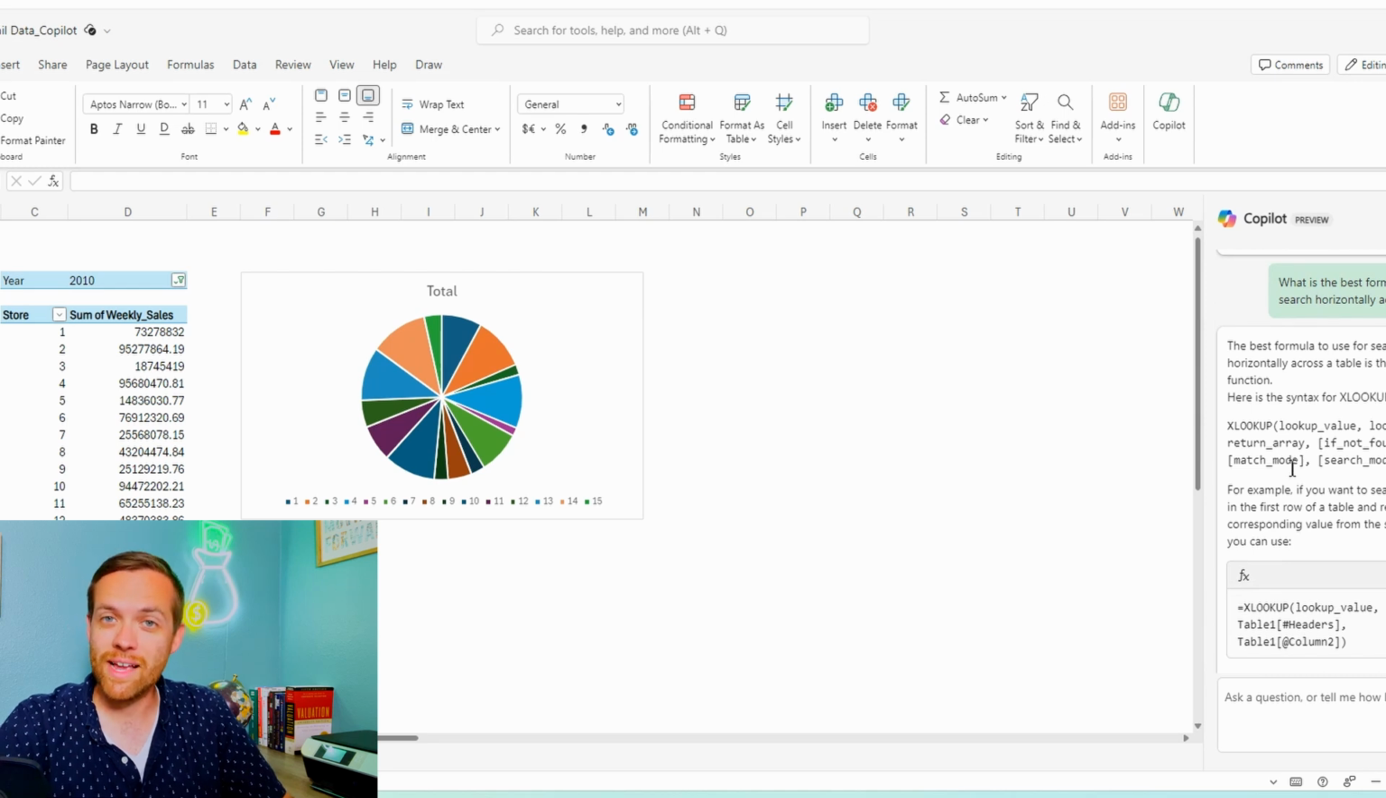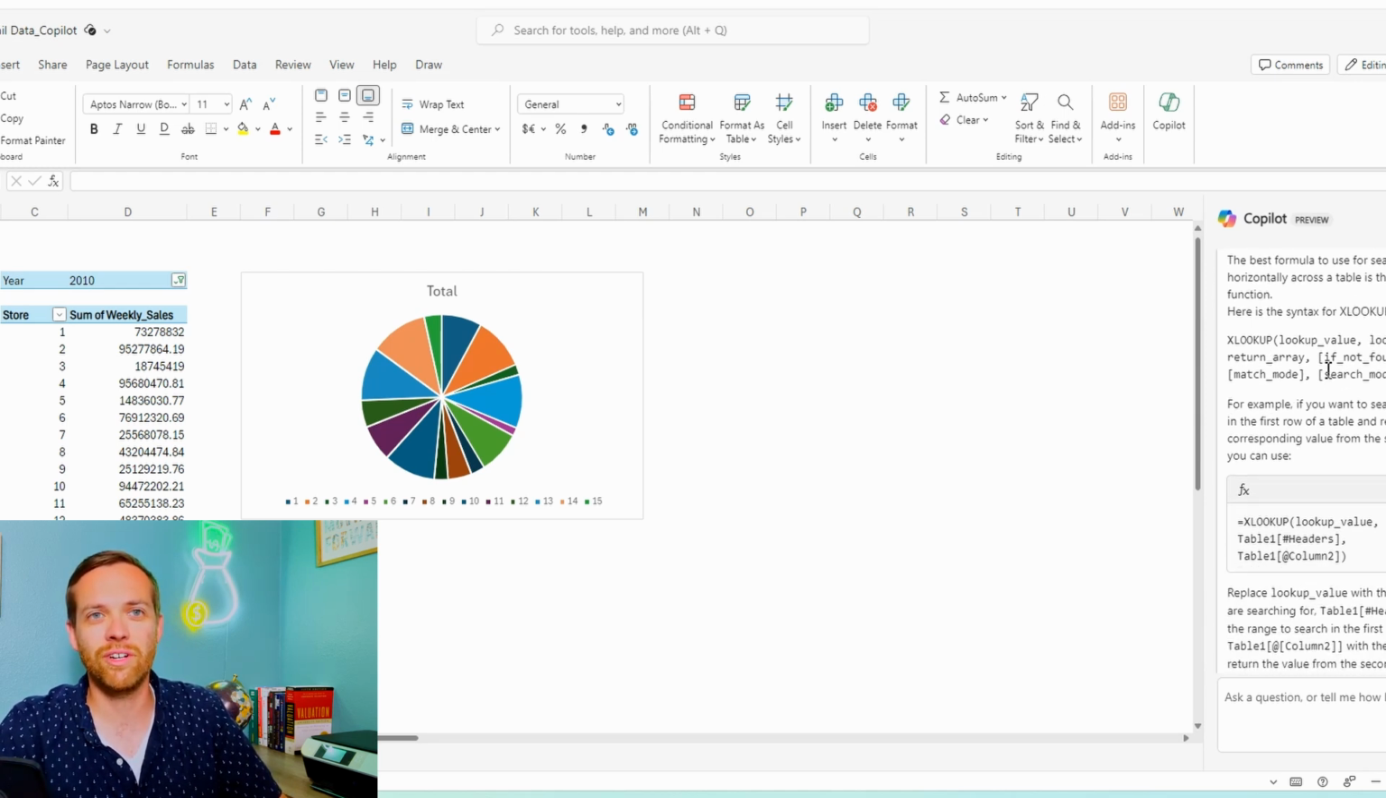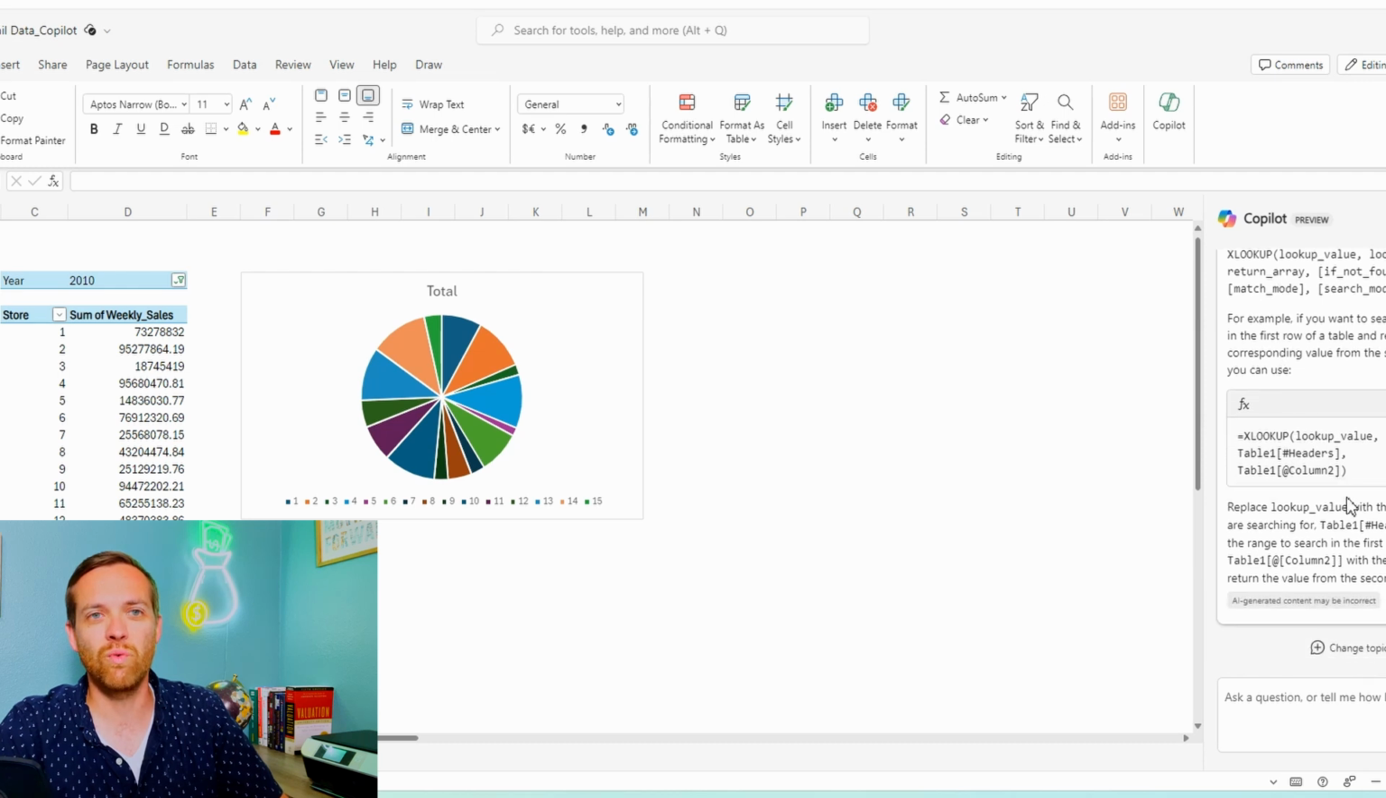Oh, it actually came back with XLOOKUP, so that's actually not a bad answer. So the best formula to use is the XLOOKUP function. Here's the syntax. And if you want to write a formula, you can copy it right here. So not bad, really something that ChatGPT or Claude could do for free, so maybe not something you want to pay for, but a helpful answer and actually gave a little bit of a better answer than I was expecting.